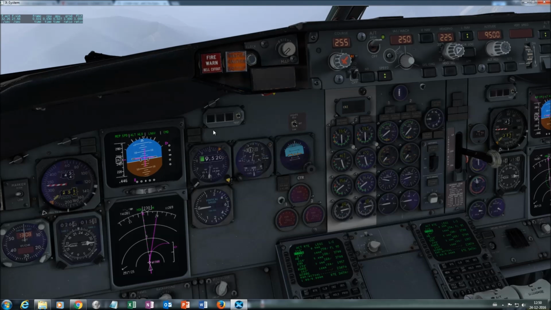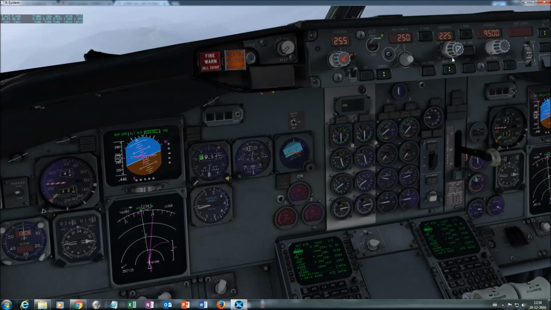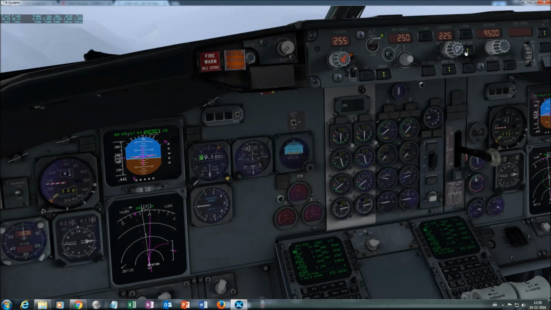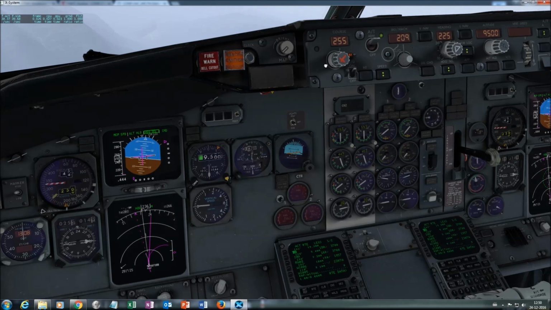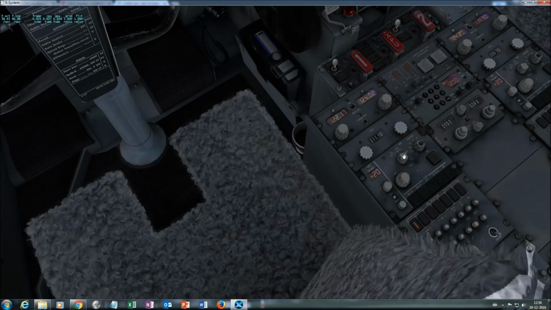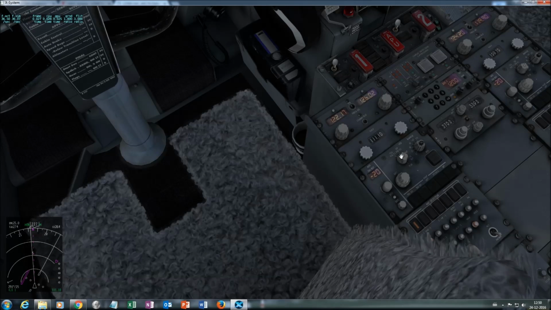So here we are now, 250 knots, 9,500 at Rettenberg. I will now switch to the heading select to intercept the VOR localizer. So we select that one as well and we'll reduce speed to 180 knots. And to monitor the interception of the localizer, I will now set this display from map to VOR.